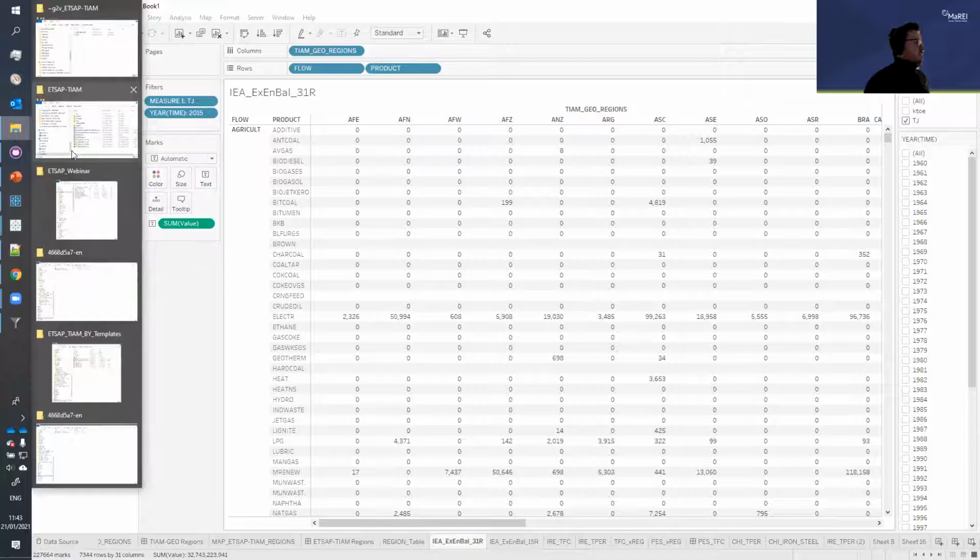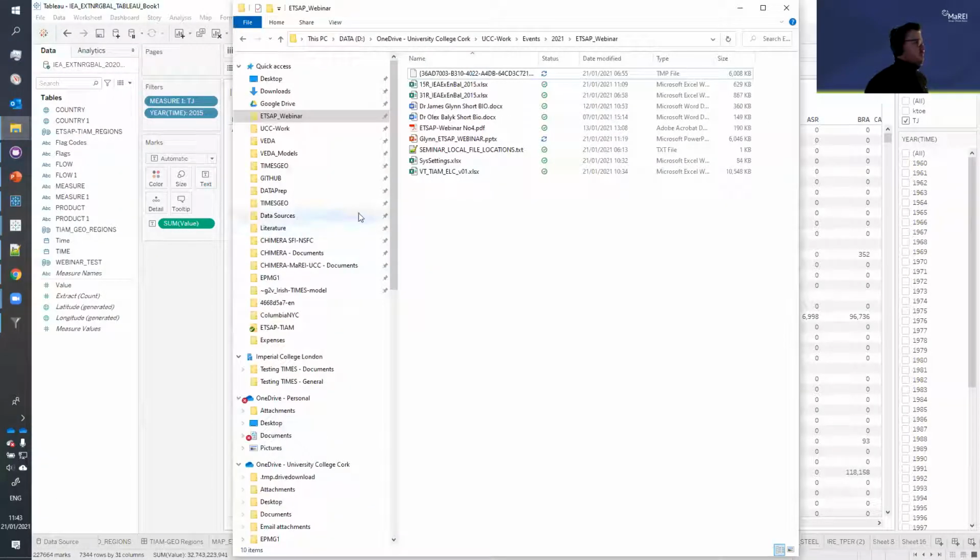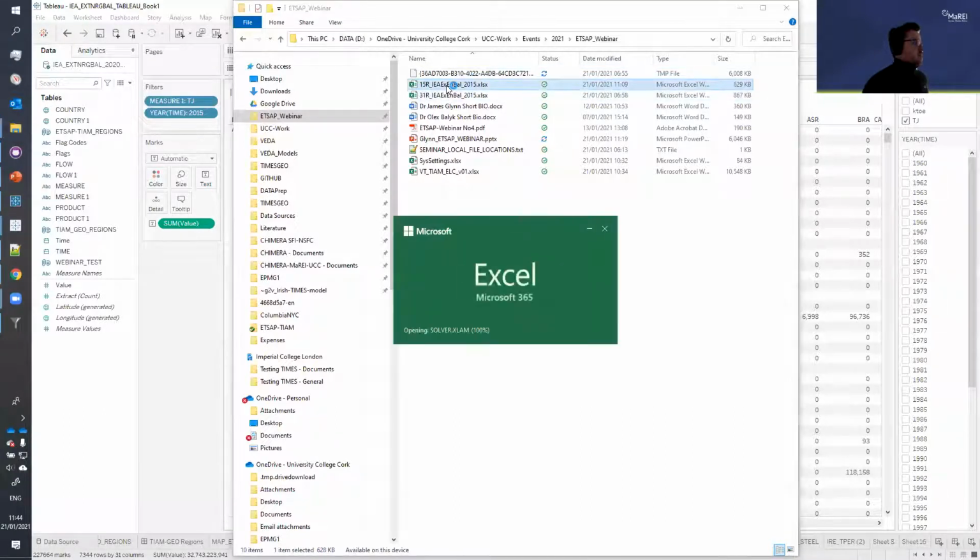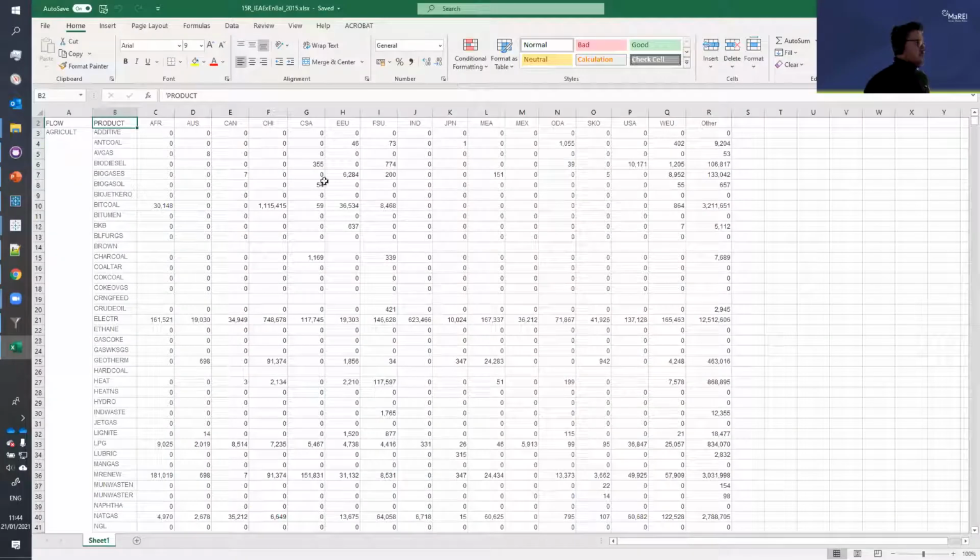So I have these already produced. I've put them here. So we have these two, a 31 region and a 15 region energy balance coming from the IEA energy balance. I'll just open this up so that you can see it. So we basically get our IEA energy balance in terajoules for each of the regions that we created in Tableau.